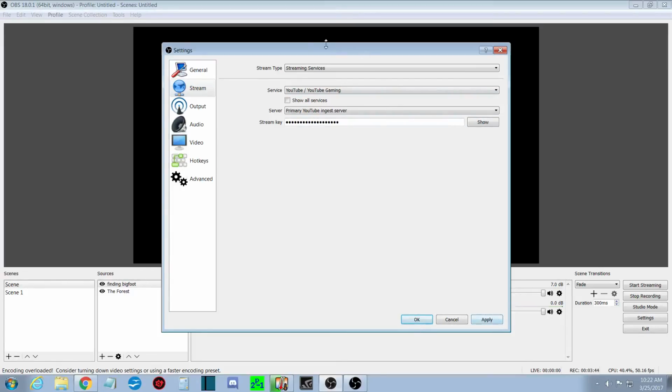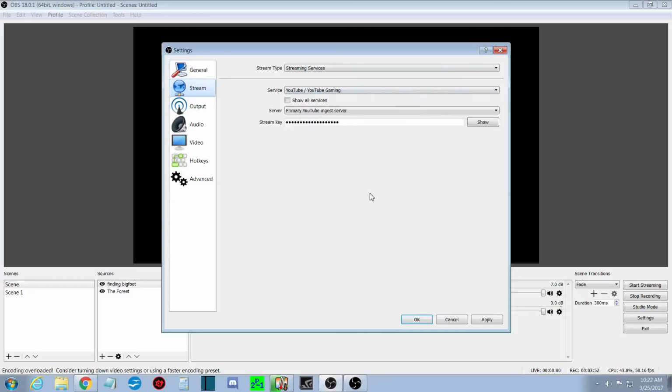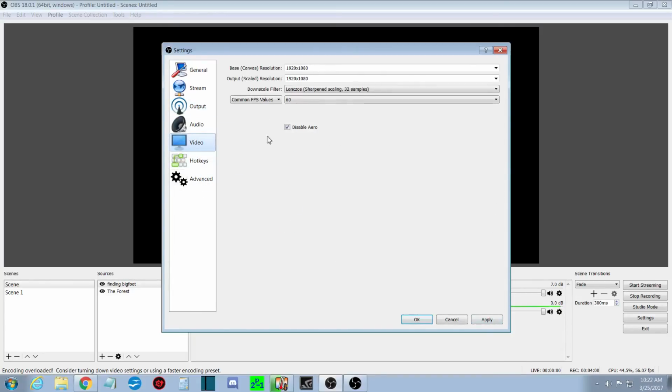Hit apply between every change. This is very important. Go through, make your changes, hit apply. Every page, go through, make your changes, hit apply. Okay. Now, one more time to touch on this. Very, very, very important. Disable arrow ticker, check it. It needs to be on. Hit apply and you're good.